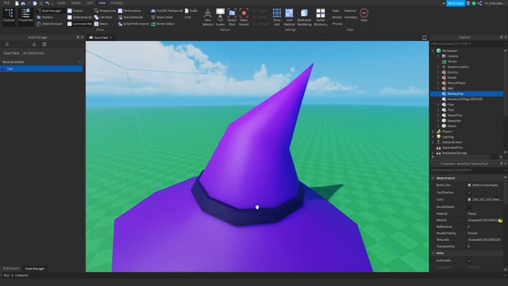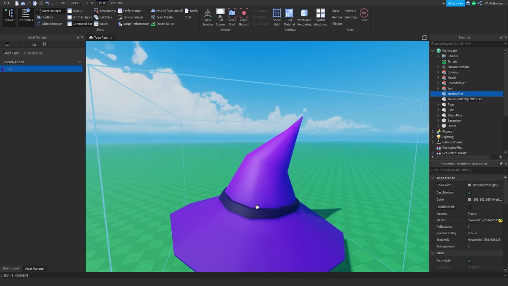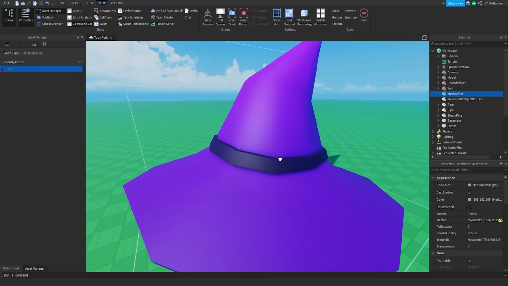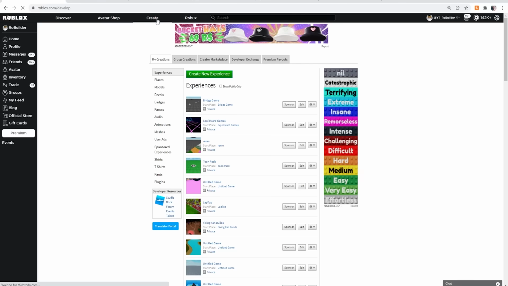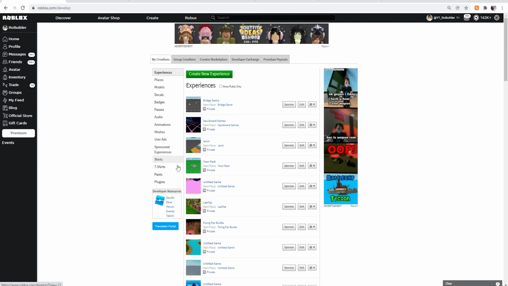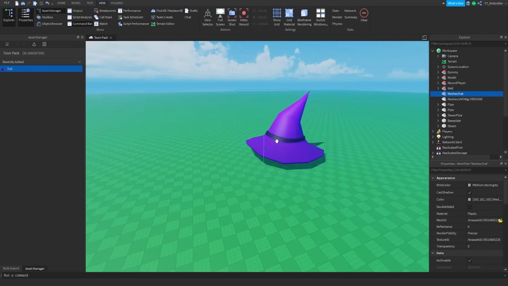You guys might be asking, how is the texture already on the hat? How did the color come with it into Roblox? And for that, upload whatever texture you're using as a decal on your profile. So click on Create and then go to Decals right here and then upload a new decal. But now we have a hat.